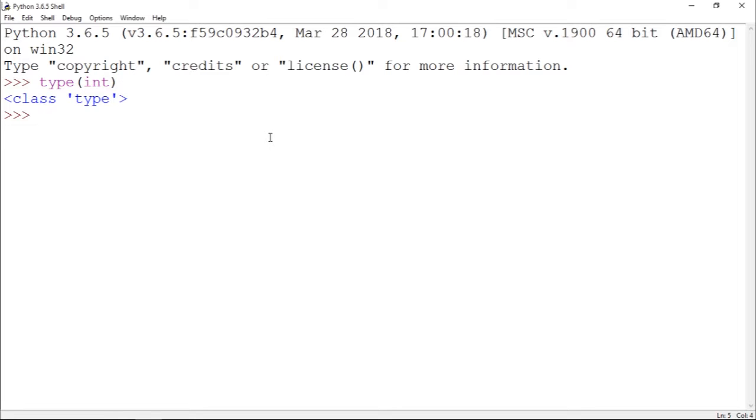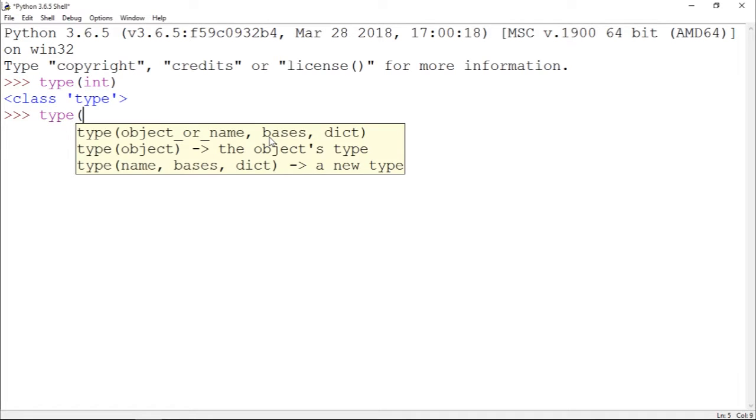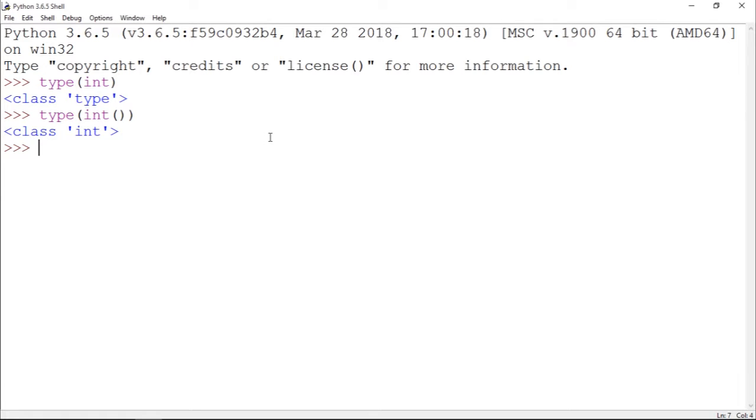So if I type the int function, we're gonna see that it's class int, but it is actually kind of different, because when you call the int function, it actually has the type int, but it behaves differently.